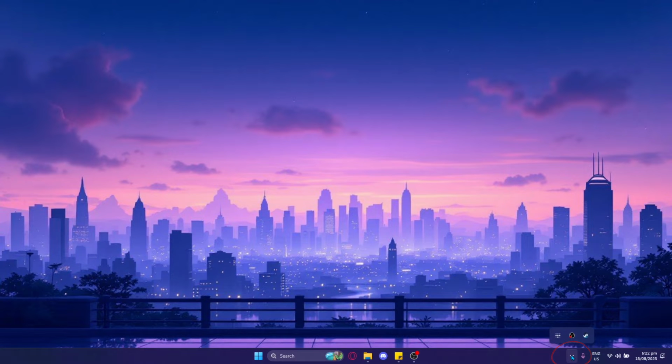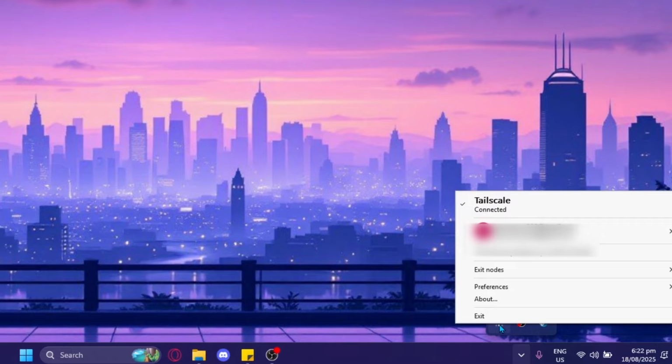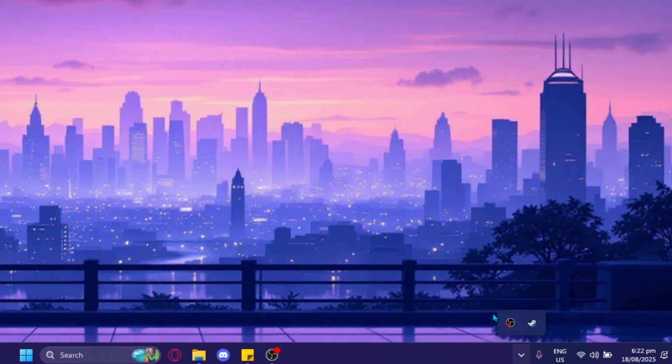Go to your system tray, right click the Tailscale icon, and select Exit, which is at the bottommost part of the selection. This will disable Tailscale without uninstalling the app, and it stays like that until you turn it on again.